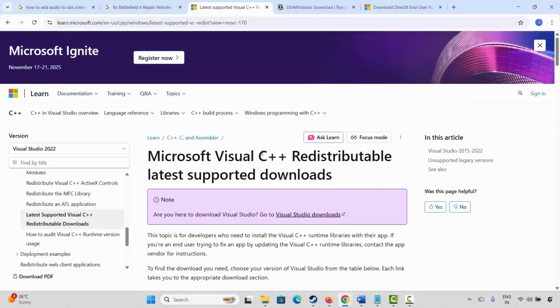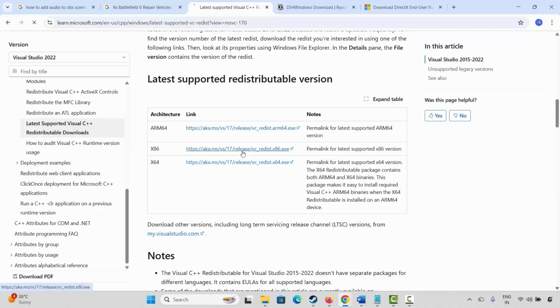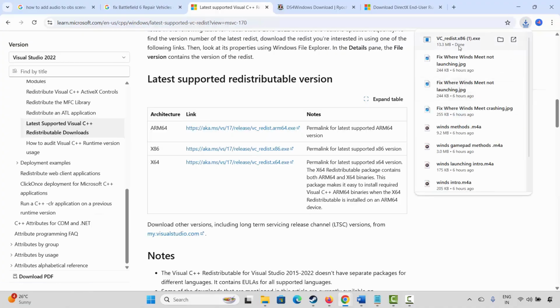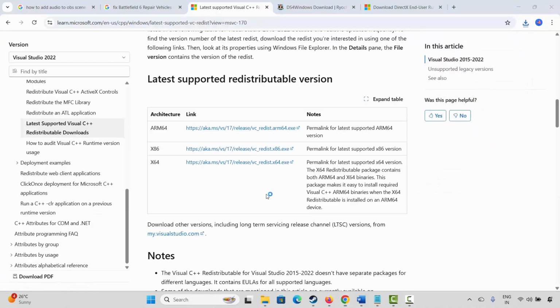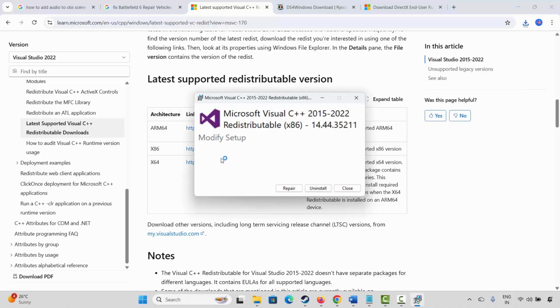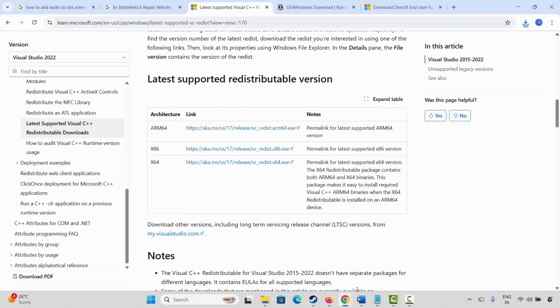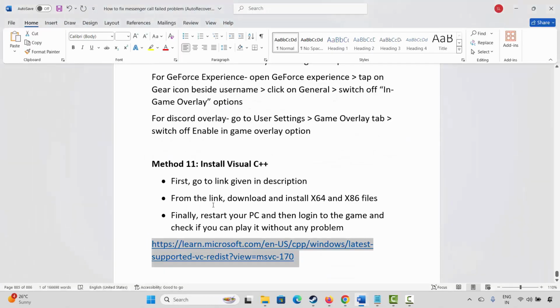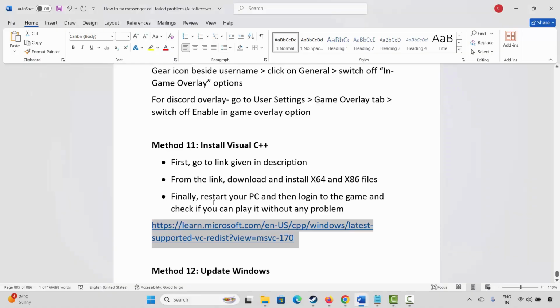Now after the website opens, go below, click on the link, and after it downloads, open the file. Now you have to click on the repair or install option, click on repair and wait for some time, and after that you will get the pop-up of setup successful. Once done, now restart your PC once. After restarting, again log into the game and check if you can play it without any problem.